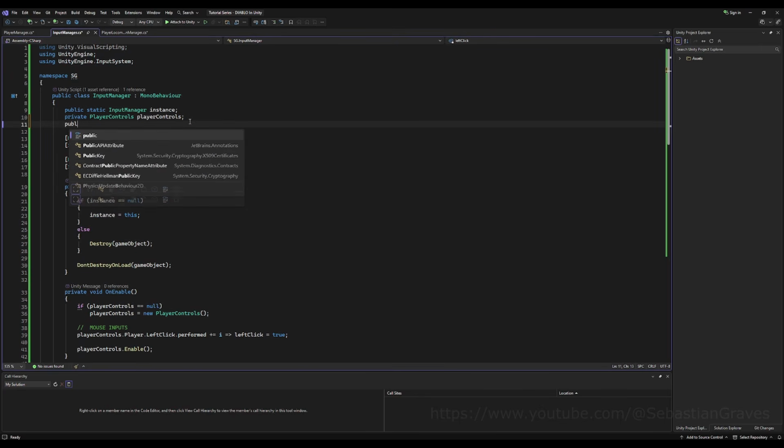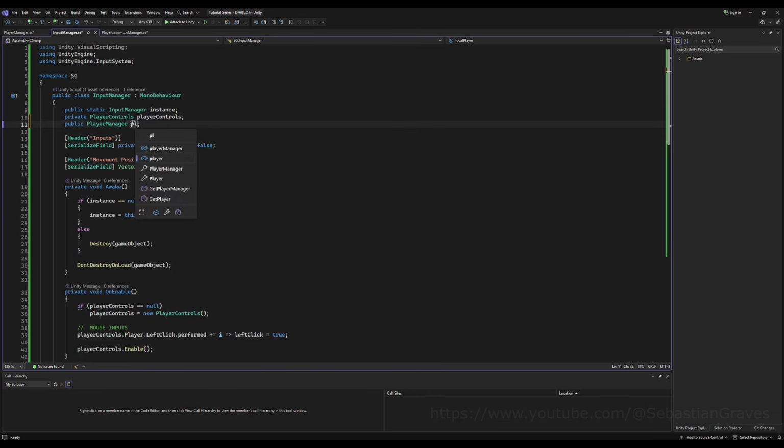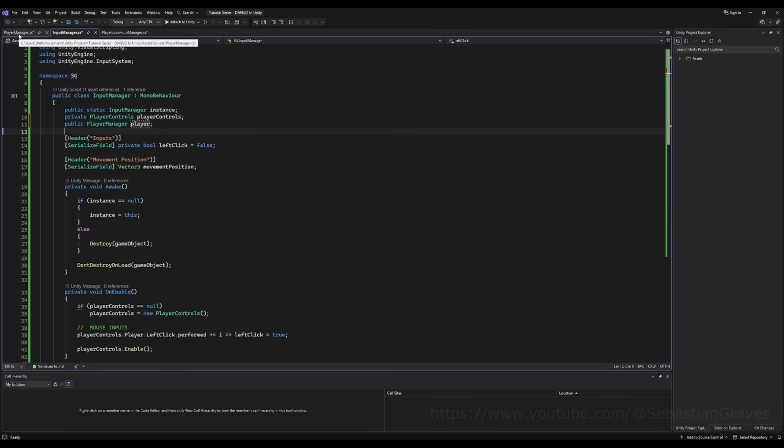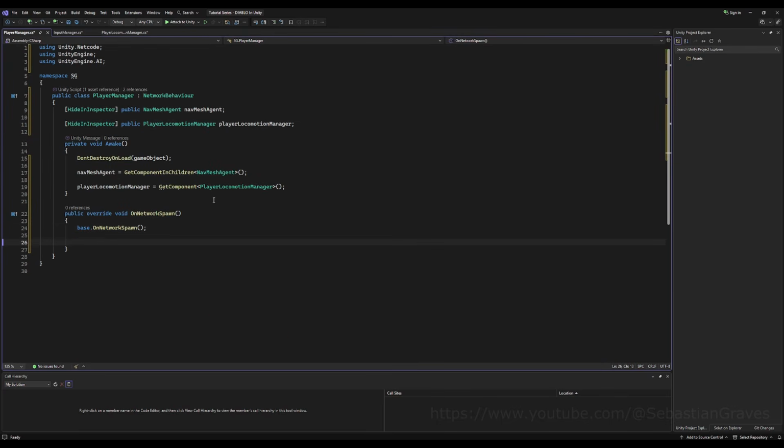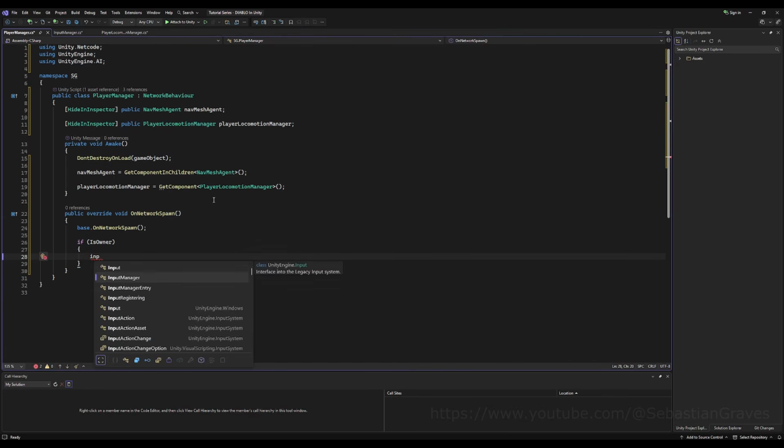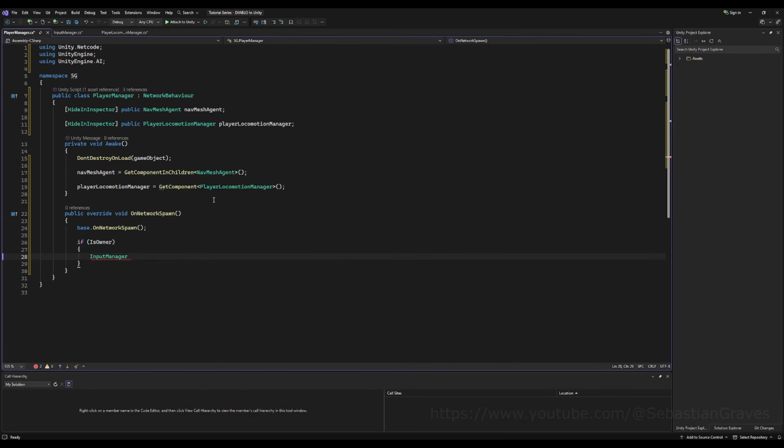Maybe I should have called it player input manager. Anyway, let's make a public player manager variable, and you can call this local player if you want, but I'm just going to call it player. Basically, this is your player that you own, and we want to fill this variable when your player object is spawned. Now, the easiest way to do this is to go over on network spawn and say if is owner, and that means if you own this object, and this will only be the case if it is your player object. We're going to say input manager.instance.player equals this.